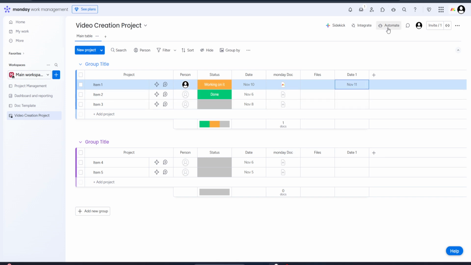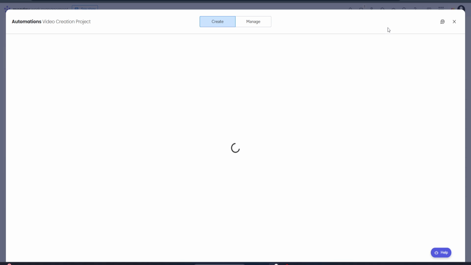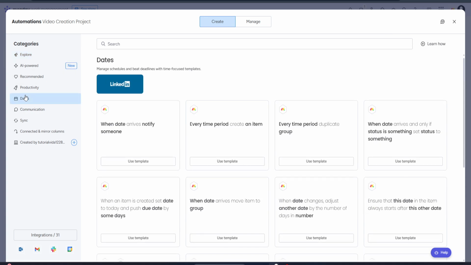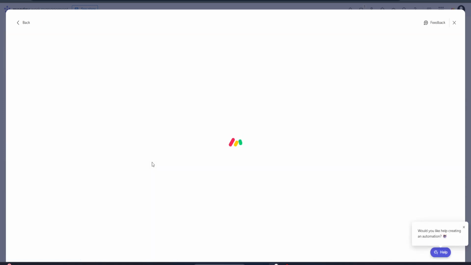Click on Automate at the top of the screen. This will redirect you to the Automation Center where you can create triggers for various automations. What we are specifically looking for here are the options related to dates. So, click on Dates in the Automation Center. This selection will bring up multiple templates focused on date notifications. After exploring the templates, choose the one most suitable for your needs.